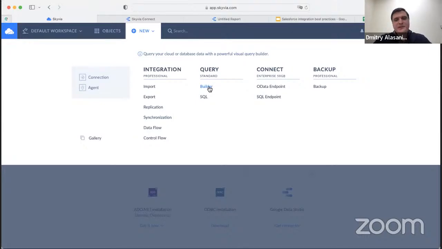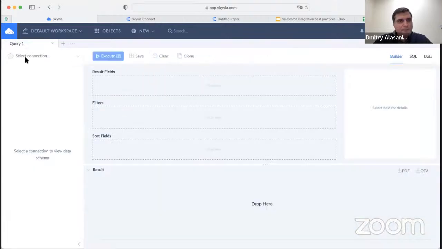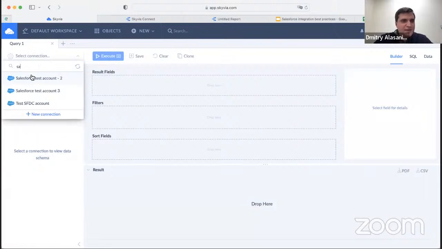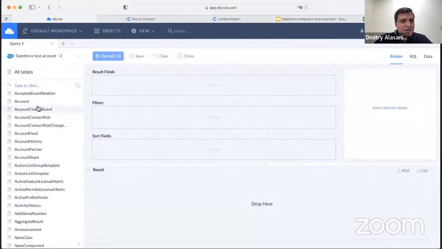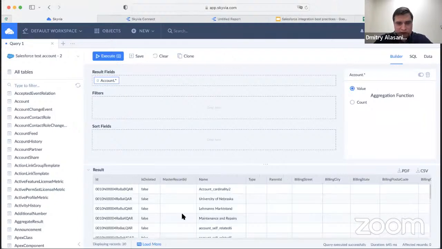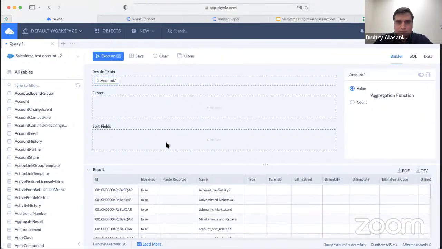It's a pretty simple yet pretty powerful query builder. It allows you to build queries against a database or even your Salesforce tables directly. Let me show how it works. As you can see, we have two modes: SQL for those who know SQL, and query builder for semi-technical people, so to say. You can select Salesforce account here. Again, you can see the full list of all objects available. You can use drag and drop and execute the query and see the test records that we have in our test account.